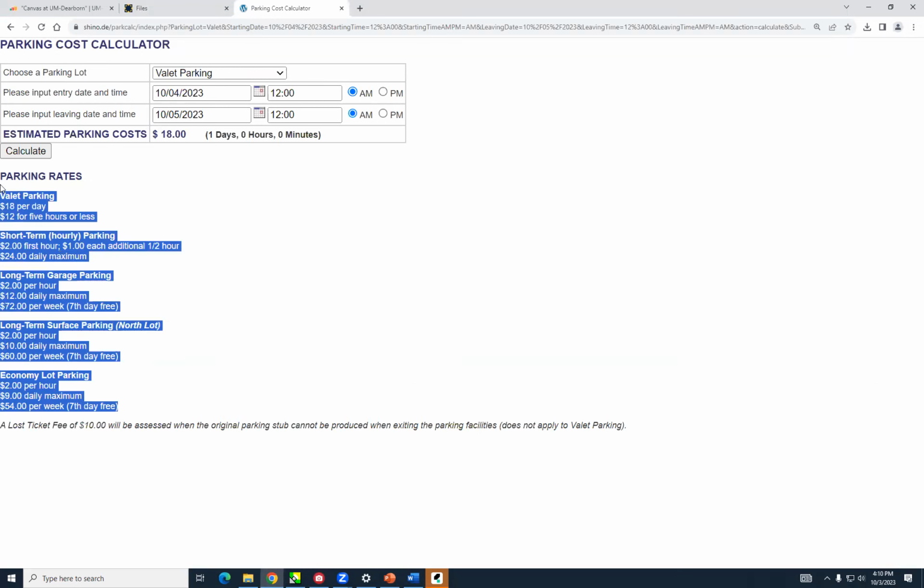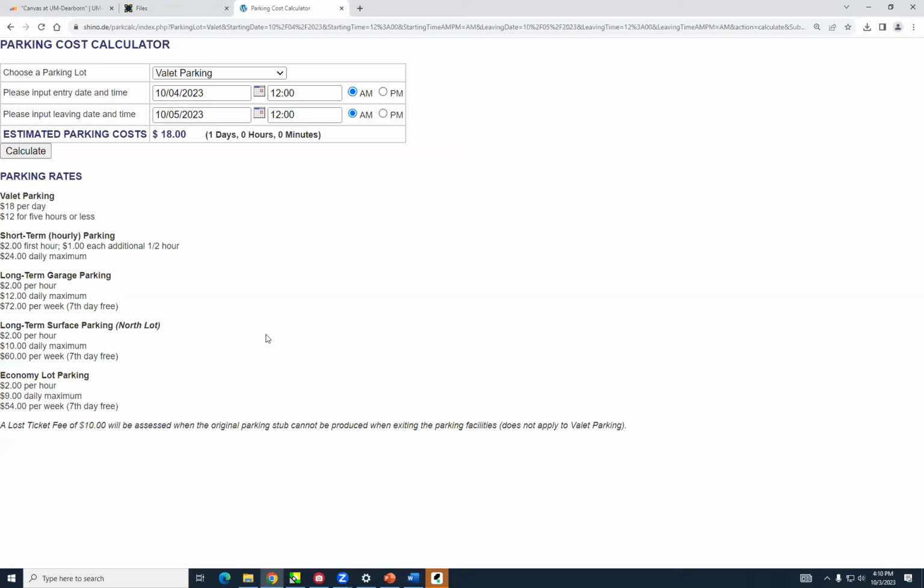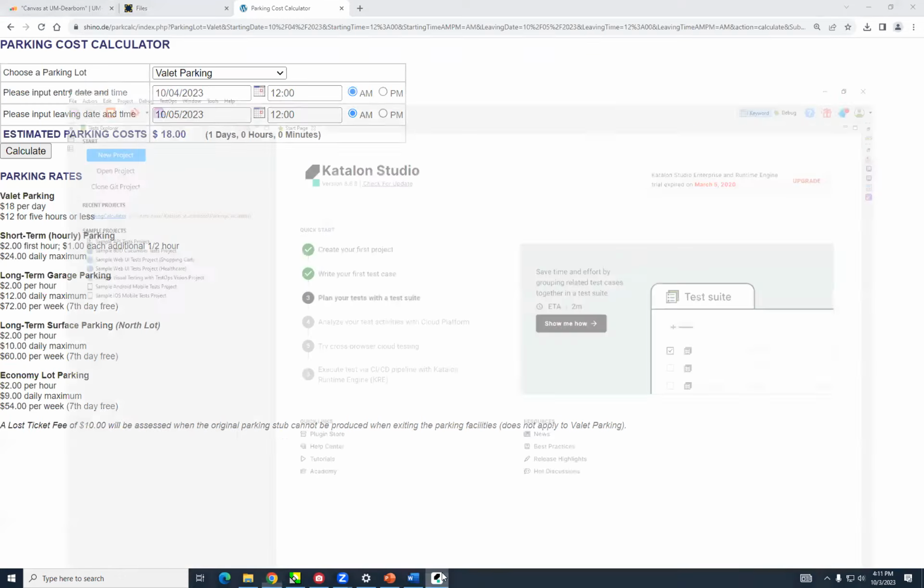Since here we have so many different choices, it's better if we can automate, right? We can do the automation so that we can choose different parking lots, different dates, different times, do the calculation, and then check the result automatically. If I have like 100 test cases, I just run this test case here, and it can run 100 times, as many as you want. So how can we do that? That's what we try to do here.